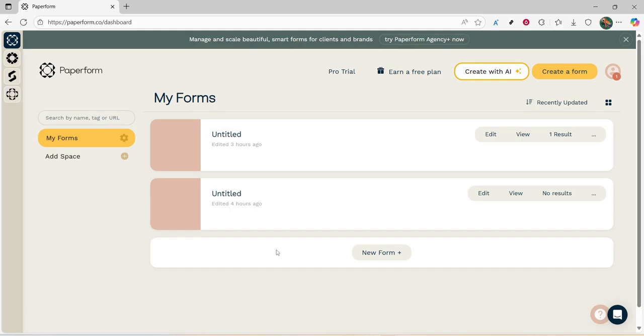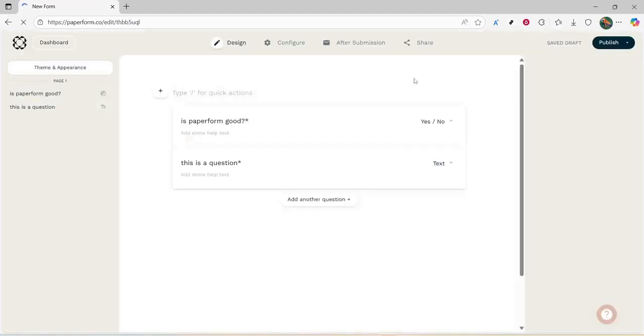Now, once you're logged in, you'll be faced with a choice. You can either select an existing form or create a brand new one where you'll be collecting payments. Using an existing form, just click on it to open. If you prefer to start fresh, click on Create a Form and build it according to your needs.